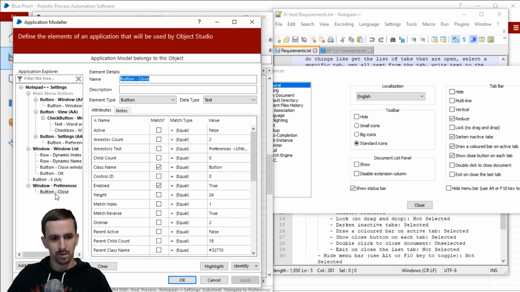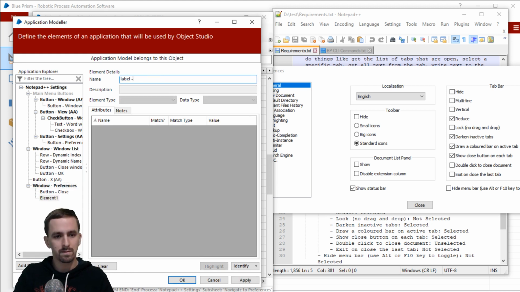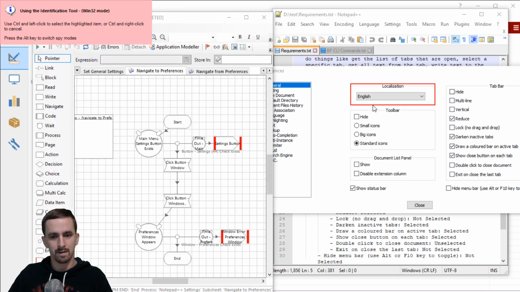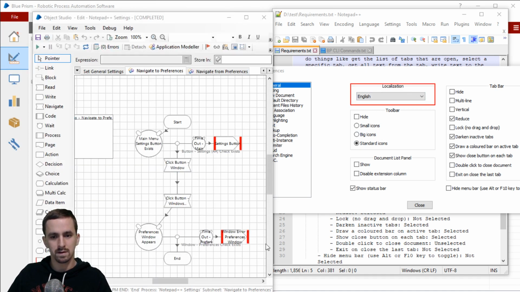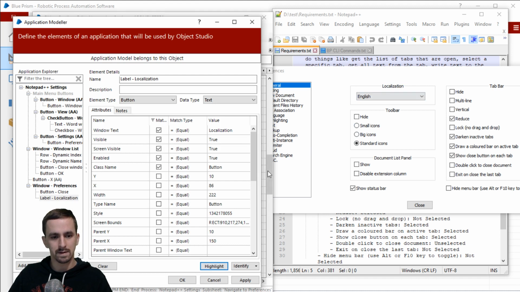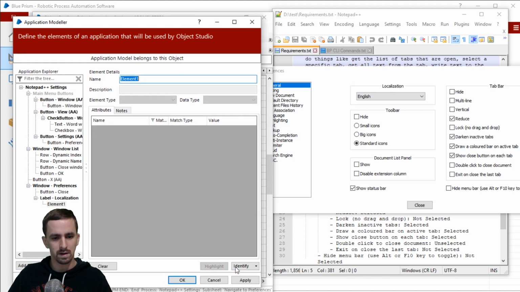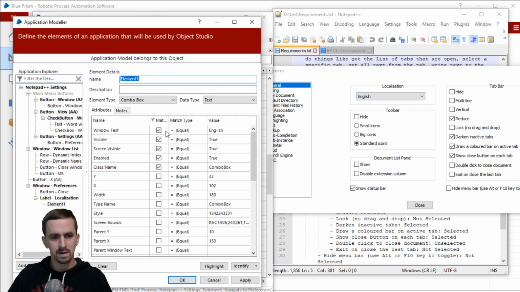So we have the window preferences, we have the close button, we also want the label localization. We'll identify that. Localization, got it. So we can verify that's there. We actually need that? I think the reason we need it is that this, right, this is just a combo box. Okay. Combo box.